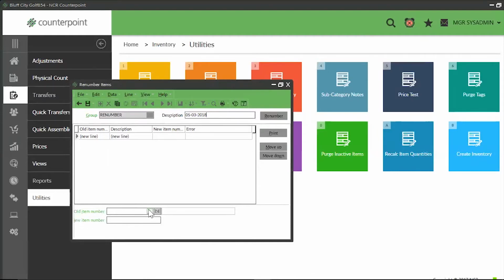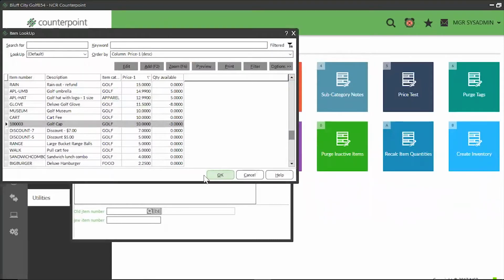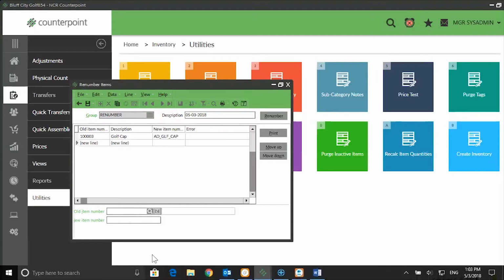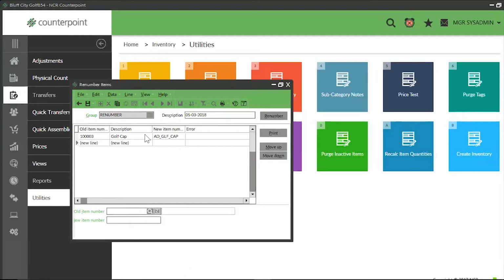So I'm going to do a lookup for my golf cap, and I want the new item number to be ADGLF cap. And I'm just going to press enter. And notice how it brings this item up to the body of the renumber item screen. Now you can keep adding additional items to this worksheet.